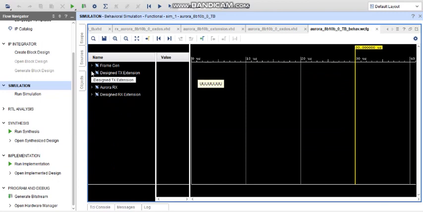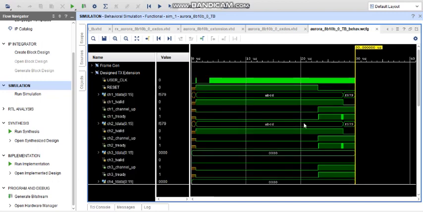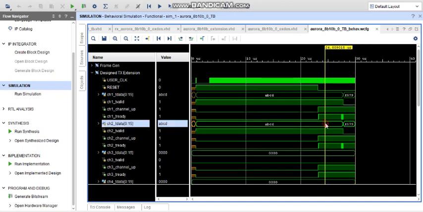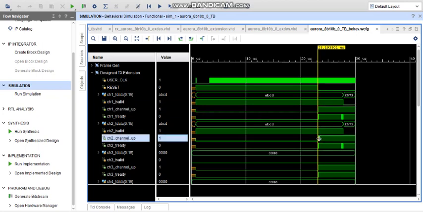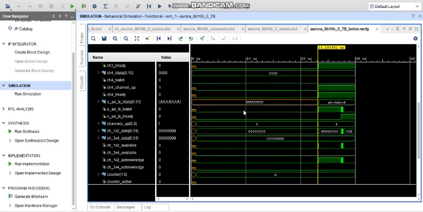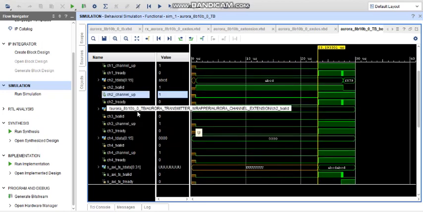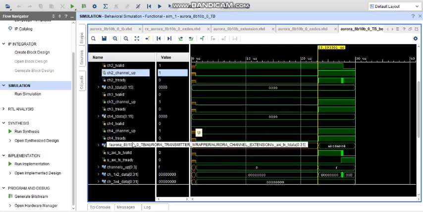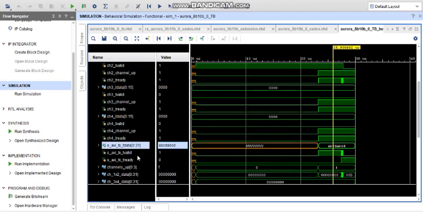From the frame generator, when we see our TX extension, here we see that the lower 16 half data is present here and the upper 16 half data is present here, and both of the channels are active and are also ready. So let's see if this data is provided to the transmitter. When we see the output of our extension here, we can see that the valid bit is high and the 32 bit data is successfully provided to the transmitter.